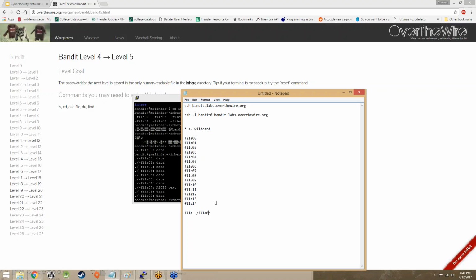Now, if we were to expand our search and just have it be file and then a wildcard, we would in fact get all of these because all of them start with file. The numbers afterwards don't matter, in this case, because we used a wildcard here, as opposed to putting a 0 before it. So there's that.